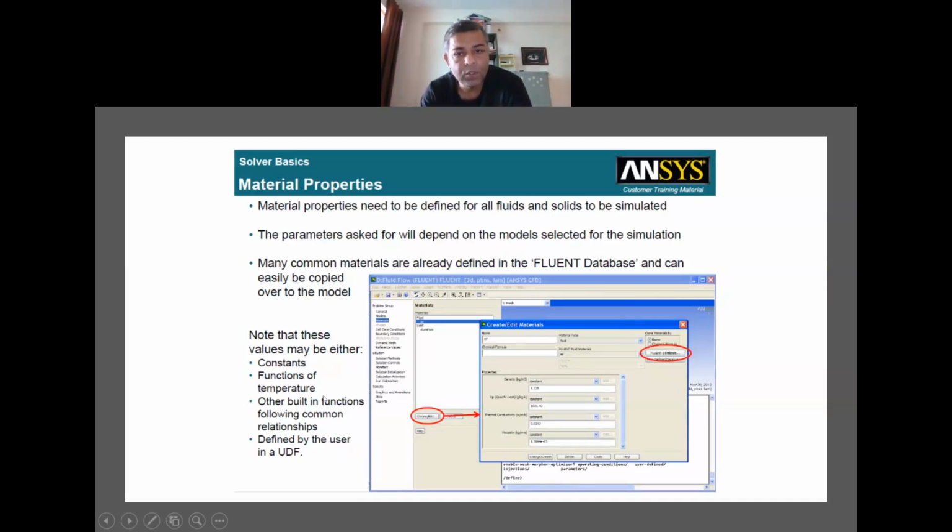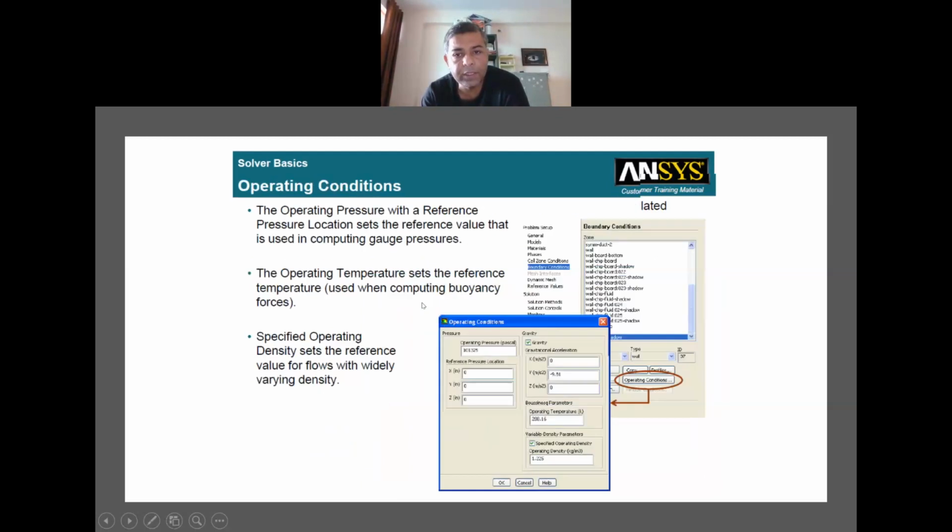Okay, so in the next one, here boundary condition, by default it will show symmetry, wall, chipboard. We have made chipboard, so here it will show all the things we have defined in meshing.